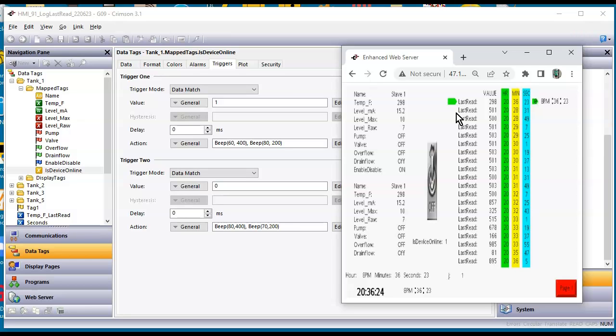Anyway, if you want to copy this database or anything, please don't be afraid to send me an email and let me know. The database is called the HMI 91 log last read.